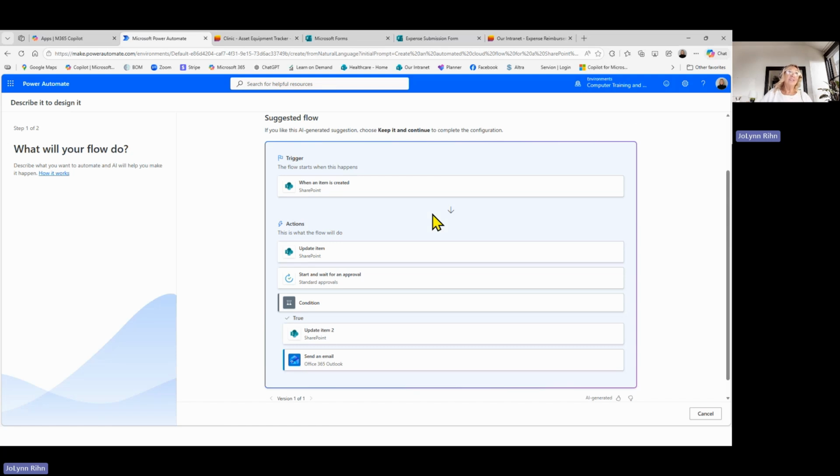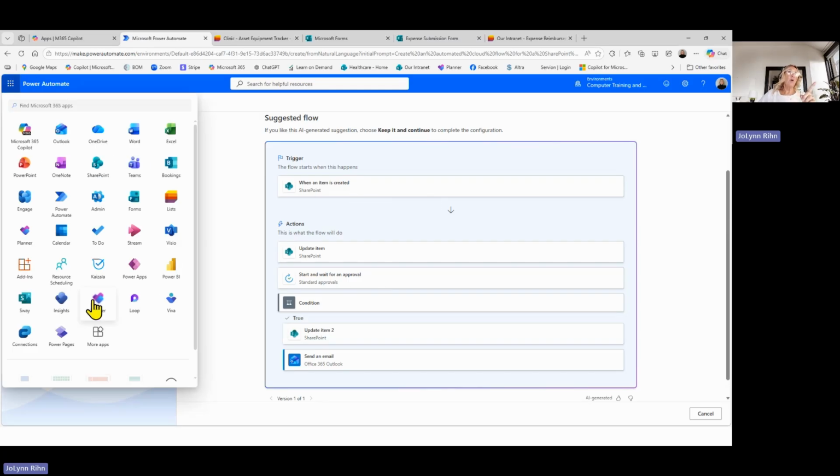So this is what it gave you, and then you have to go into each one of these steps, and you would have to fill this all out. Let me jump back to Power Automate real quick. Instead, let me just do my back arrow.